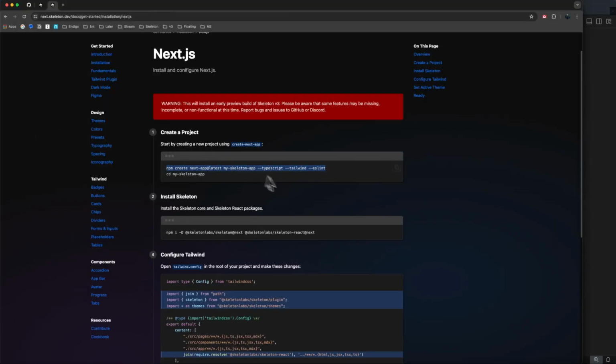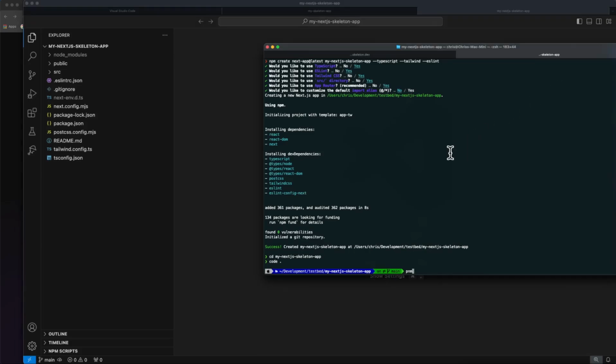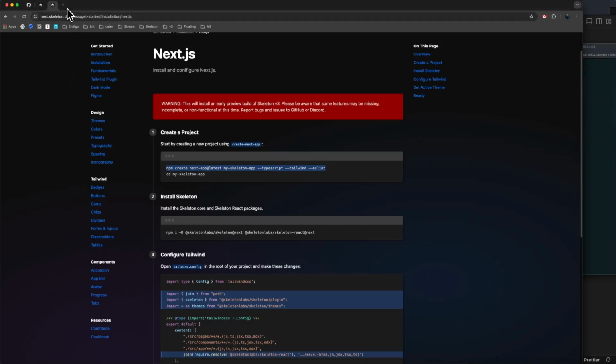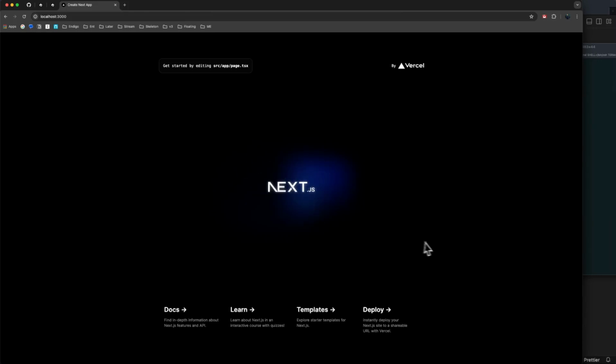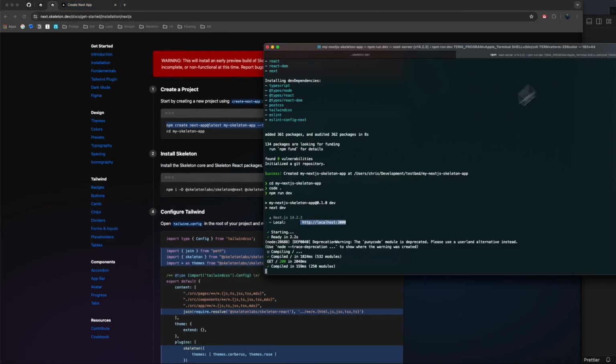I'm going to zoom in again so you guys can see at home. It's created the project. So we have our empty NextJS project. If I was to do npm run dev, we can run that. We're going to see on localhost 3000 it's going to show our little preset or default NextJS landing page here.